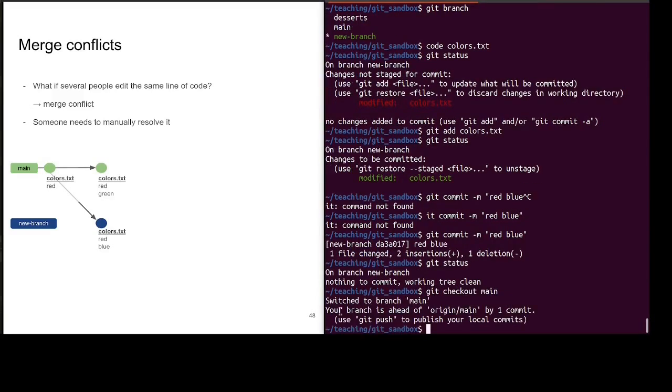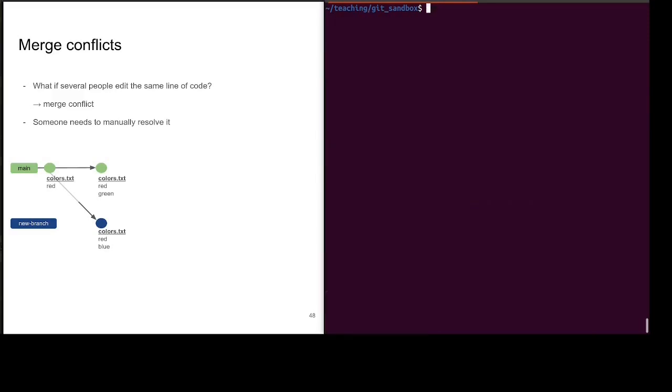And this is really handy. Git tells us that your branch is ahead of origin main by one commit. So that's the remote repo. So it's telling us that this branch we just made is ahead of origin, the remote called origin, and the branch main.